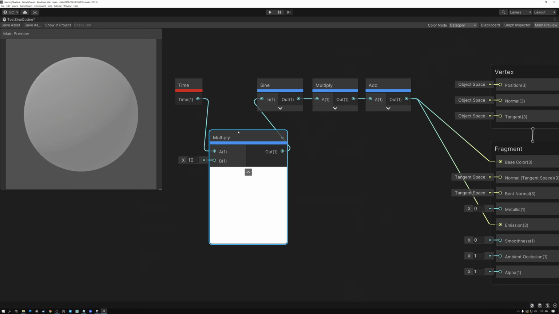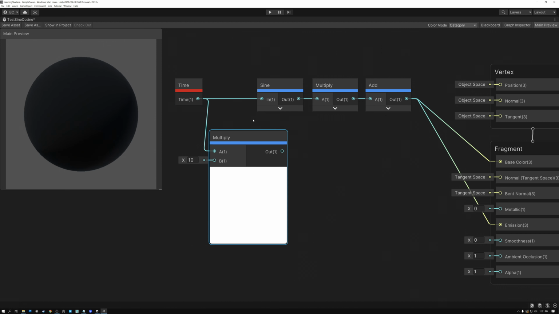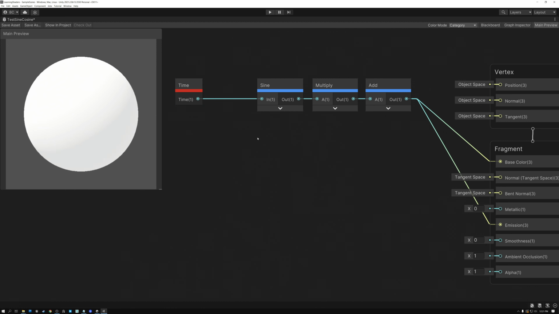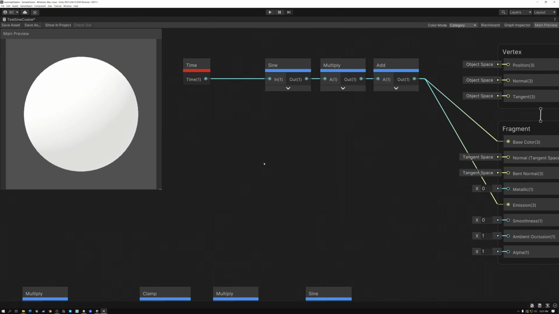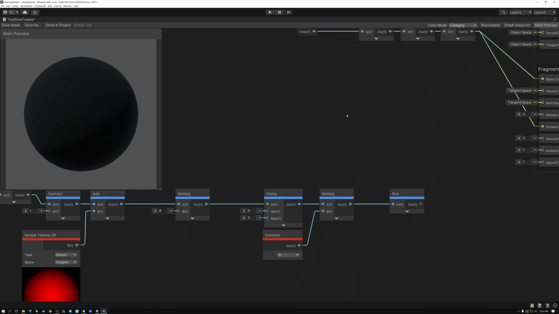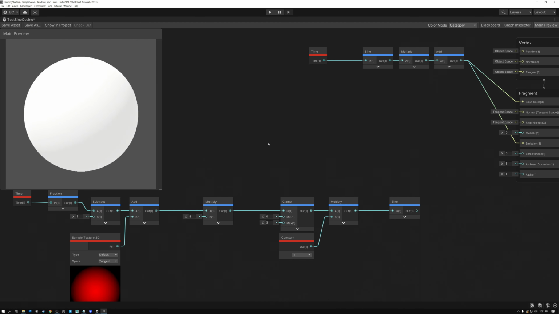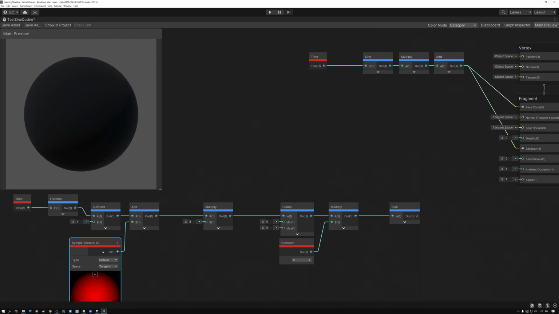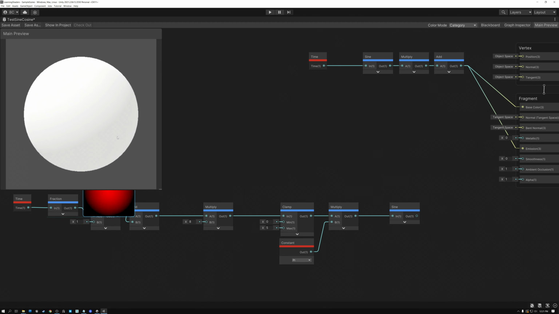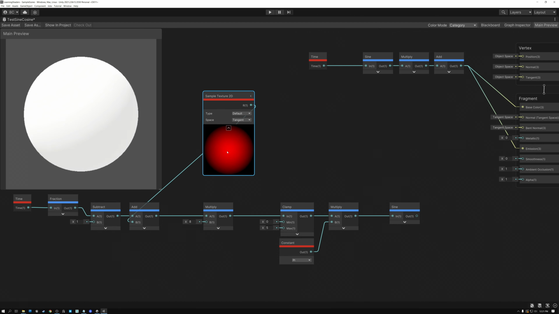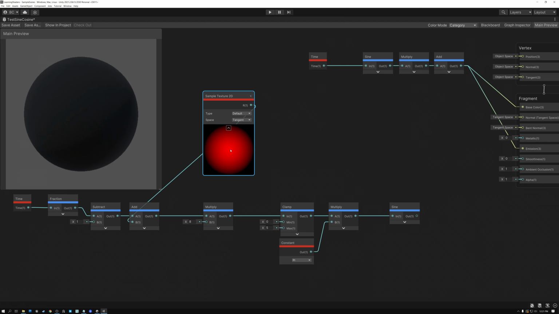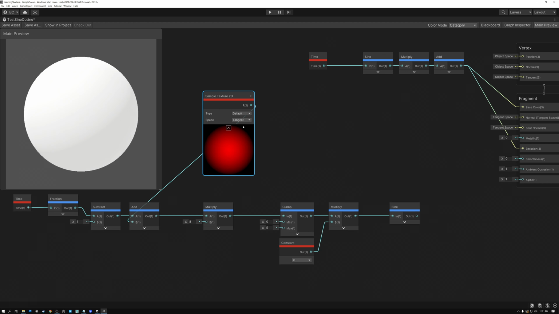So, pretty simple basic example. Let's take a look at maybe something just a little bit more complicated. I'm gonna move down here to where I have these nodes. Now you can see that I have this texture gradient, and this is basically just a radial gradient that I created in Photoshop.